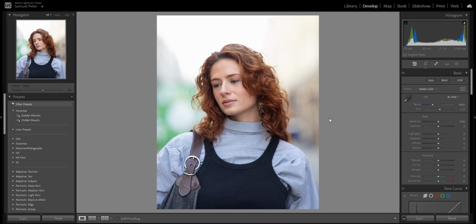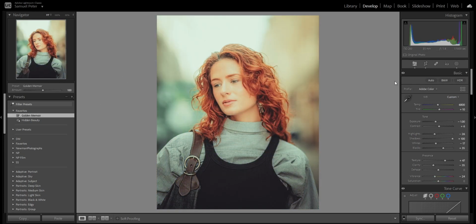I've got this portrait here set up and ready to go. So watch what I'm gonna do. I'm just going to apply my film preset called the Golden Memoir, and watch this. Boom! As you can see, the photo is already transformed.